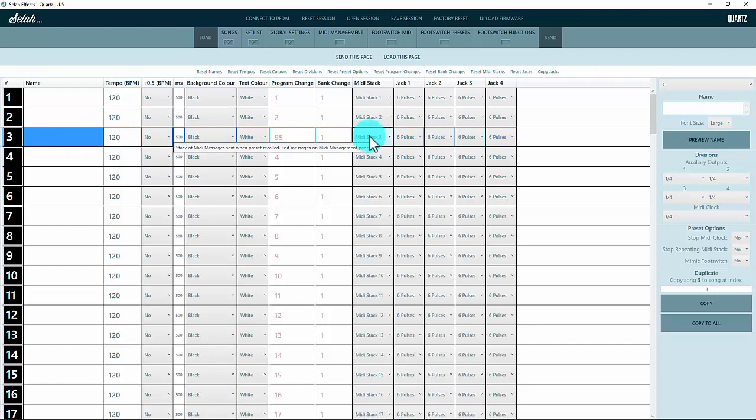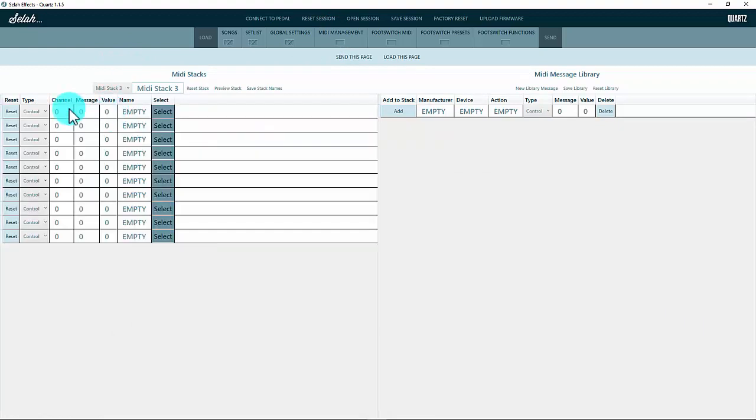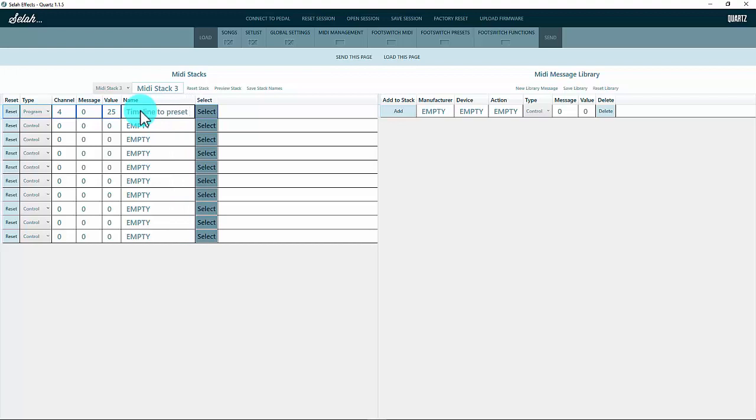So to edit what this actually is, you go to MIDI management, select MIDI stack 3, and here you are. Here's your 10 messages that you can customize. Now we'll be doing other videos on MIDI stacks as well, but this is just a quick one to show you how to convert. So if I was to select this and change this to 4, and this is 25, this will be sending out a program change. Program changes only need 2 bytes, so the message can be ignored and just keep that at 0. And you can name this. So this might set my timeline to preset 25. And you can also name the MIDI stack and say converti stacker.